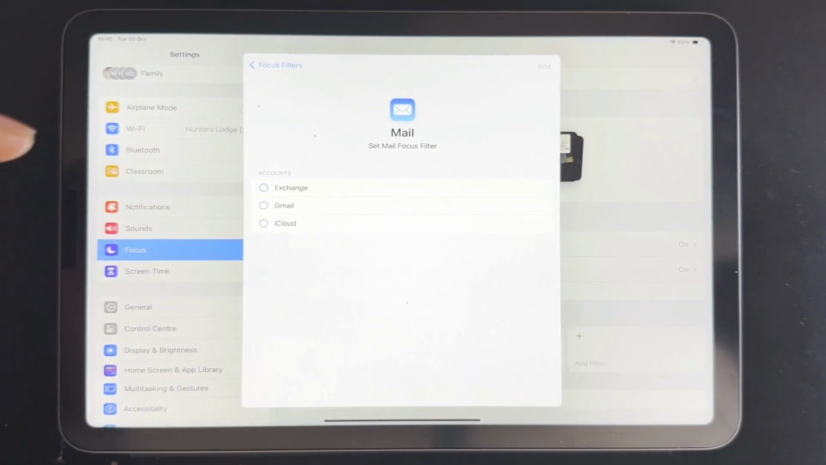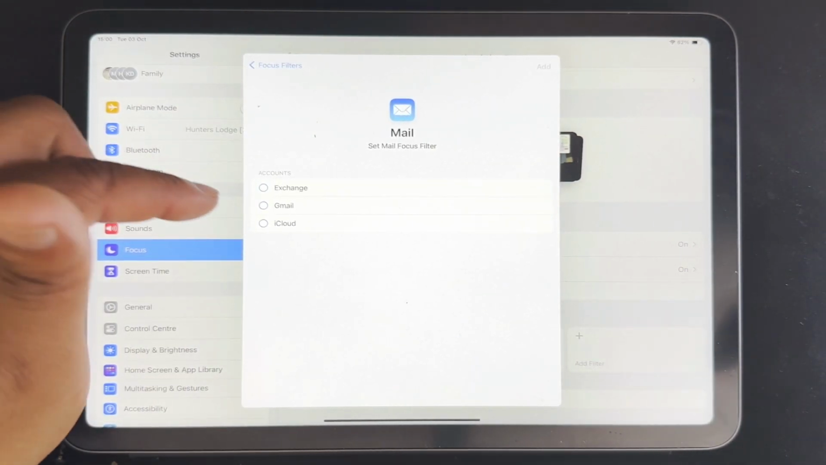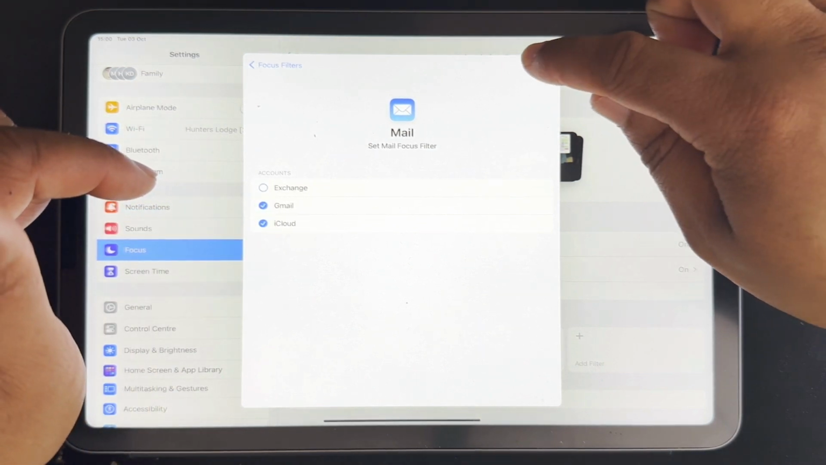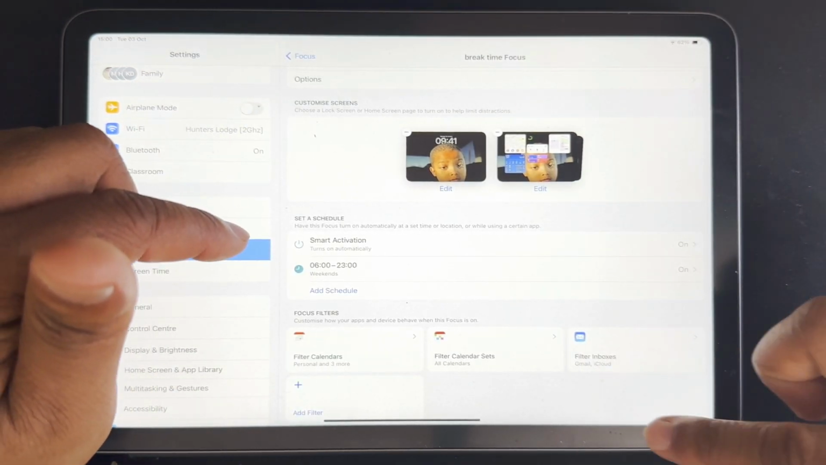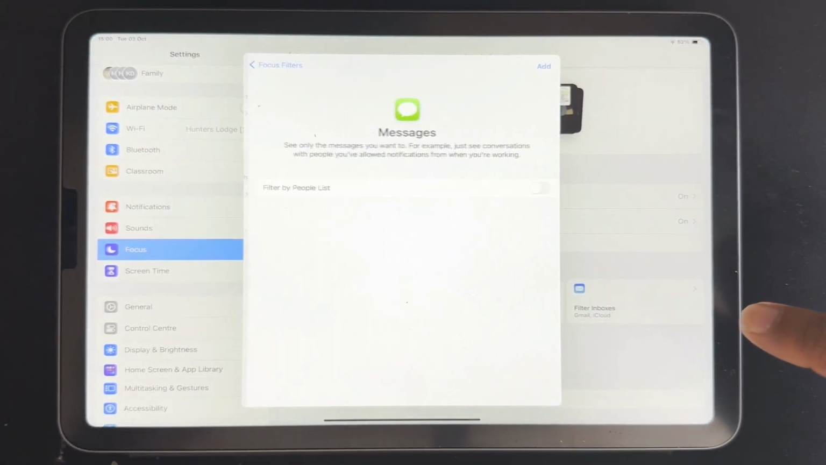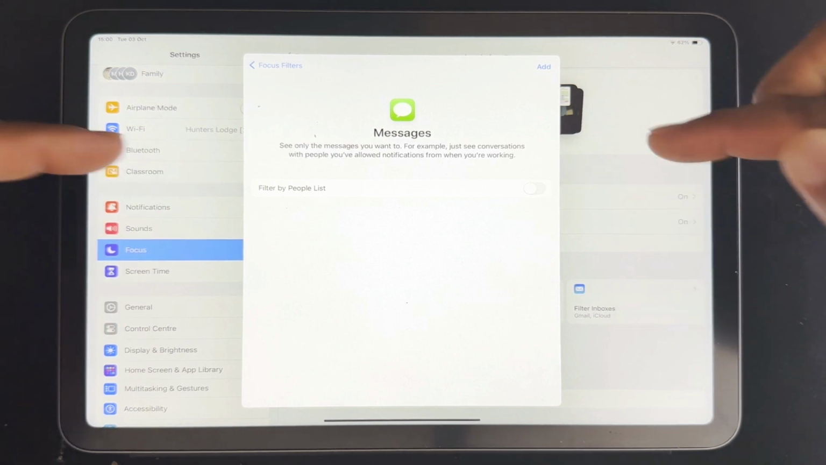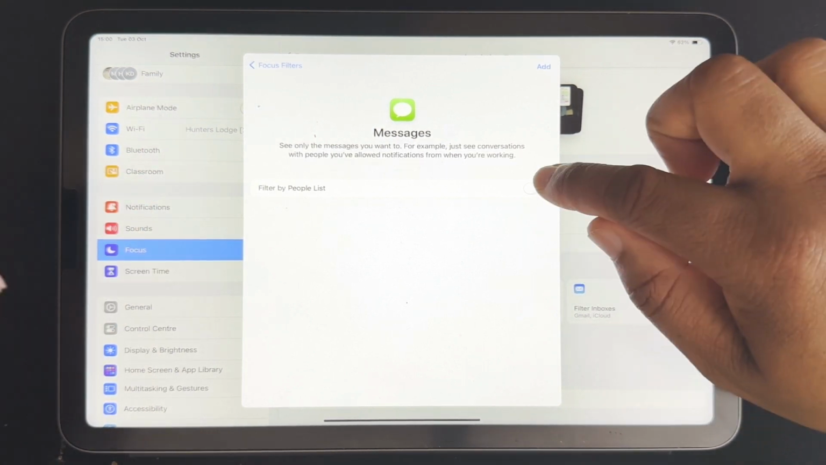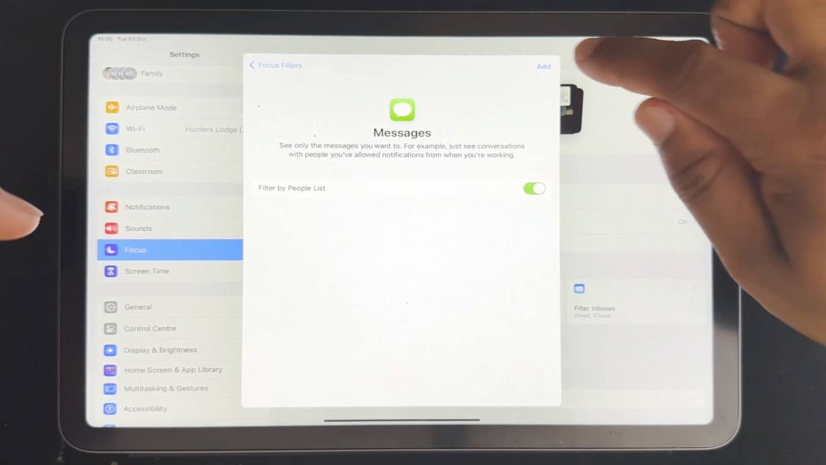And I'll go to filter. This time around I will filter my mail accounts. I don't want to have access to my work mail, so I'll just choose my personal ones. Tap on add, go to the next filter and messages. Now with the messages, it will only filter the people that you have set to the notifications. So I'll choose filter by people's list and add.